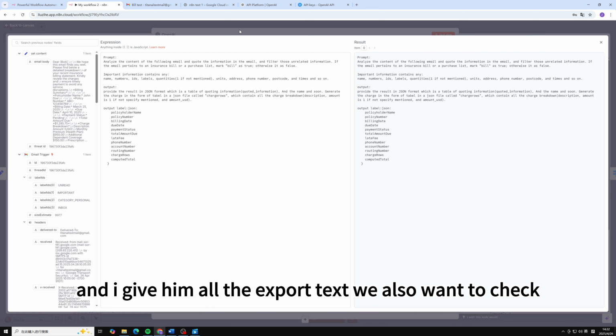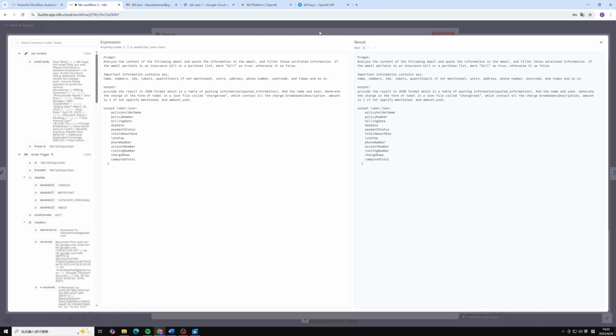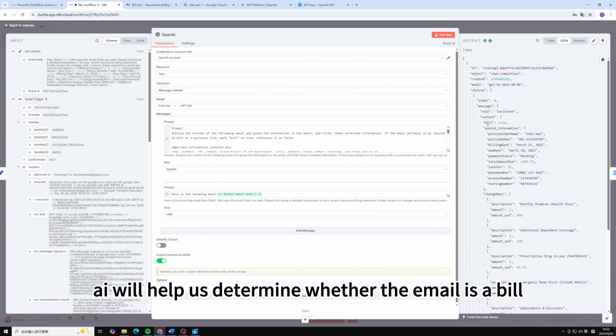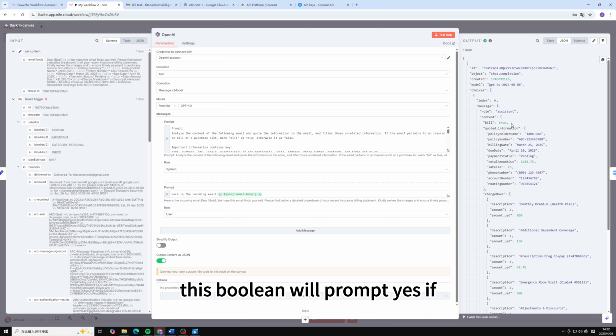We also want to check whether this is a bill or not. Based on the information in the email, AI will help us determine whether the email is a bill, so we add a Boolean judgment here. If the email is a bill, this Boolean will output yes. If not, then the output will be no.